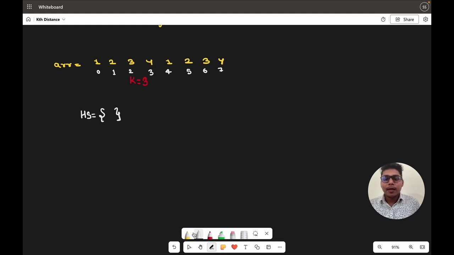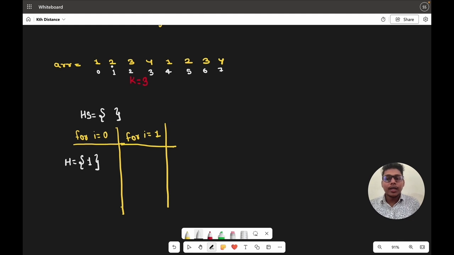So for i equal to 0, sorry, the element is 1, right? So what exactly are we going to do? We are going to insert 1 in our hash set. Now for index 1, the element is 2. So we are going to insert element 2 in our hash set.